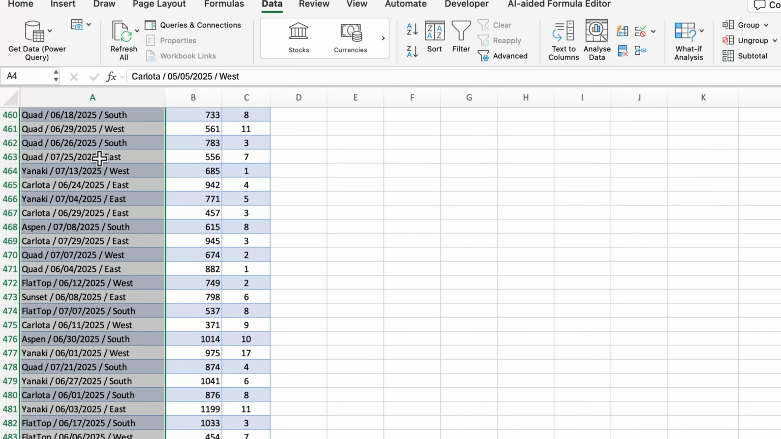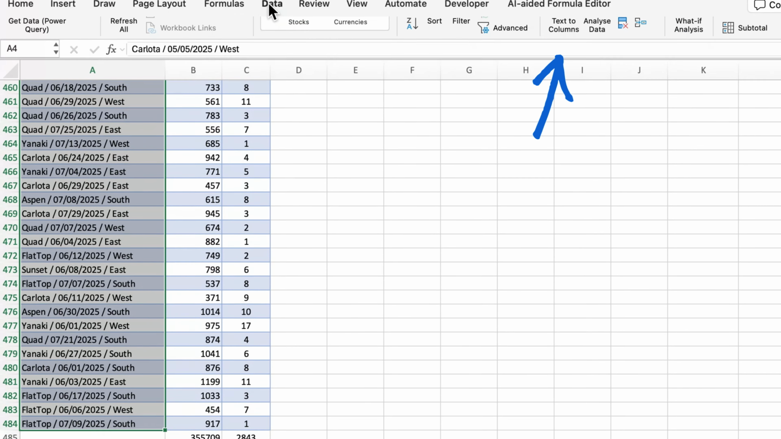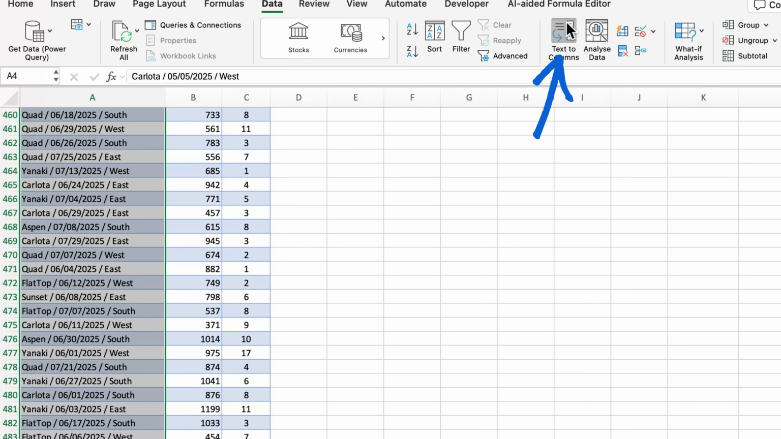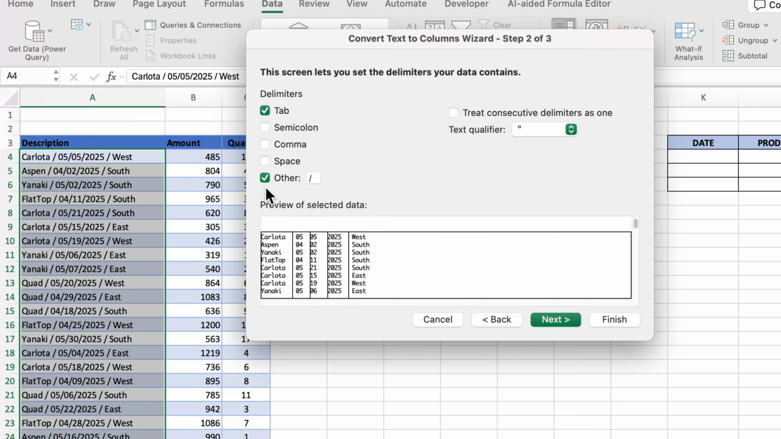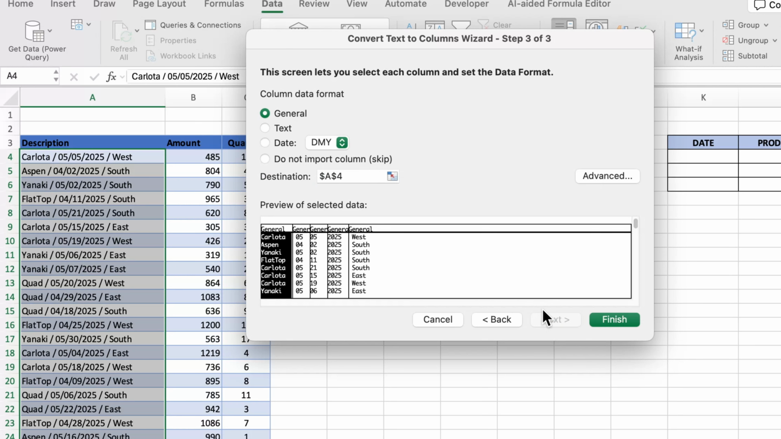First of all, I will select this column. For text to column, in the data menu, we need to select text to column. Click on next. So you can see here I have selected other and front slash. If you remove this, you can see the data is again back to this massive format. So if I type front slash, all the data will come into separate columns.